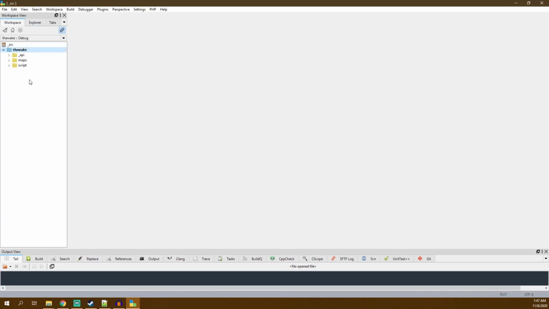If we hit the drop down here in our project folder, we'll see those two folders that we just added, the maps and the scripts. The maps file here has all the maps from the original game, so these will be good references to see some of their code.